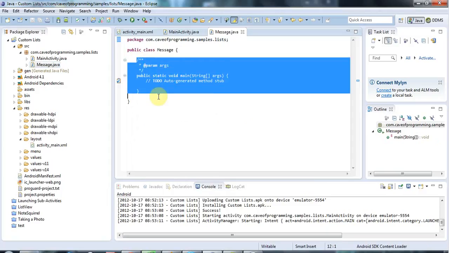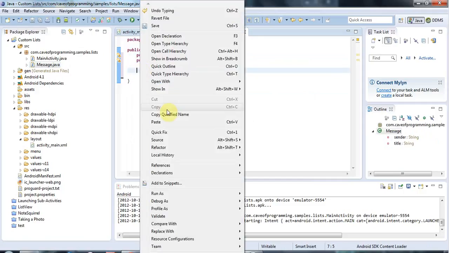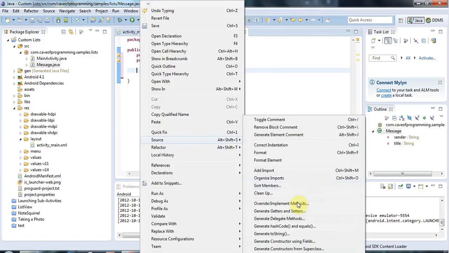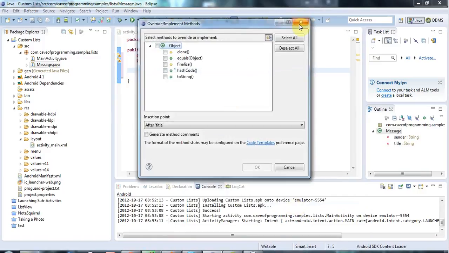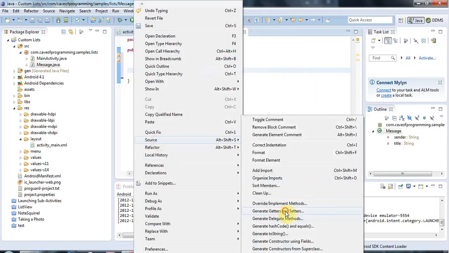And let's go to this main here, we don't need that. And I'll give it a private string sender field and a private string title field. So this is just kind of like a bean class that just stores the sender and the title of an email, and of course in real life it would store the contents and other stuff as well. Now I'm just going to right click here and go to source, override, implement methods. Actually that's not the one I want. The one I want is source and generate getters and setters.